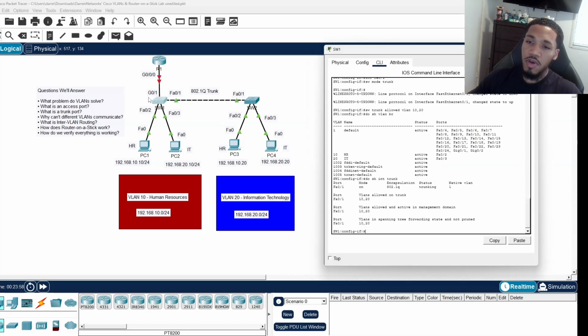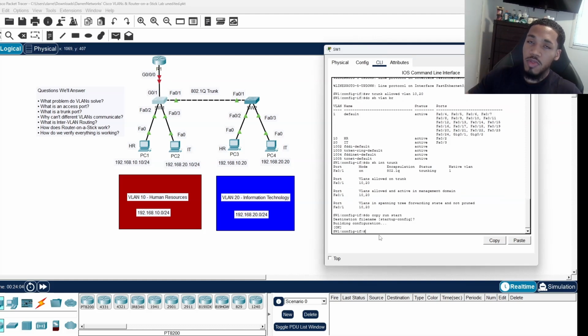Oh, actually, let me go back, and since we're done here, I just want to copy my running config so I don't lose it if the PC shuts off or something happens. So I want to make sure that's saved to the memory.